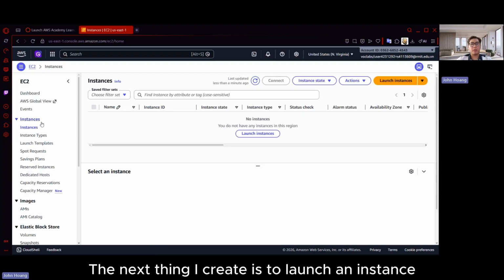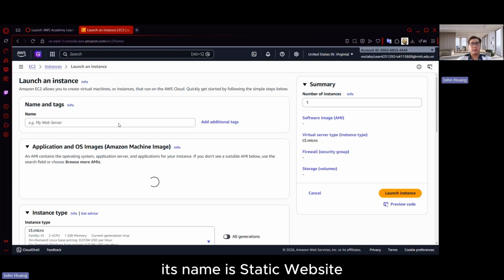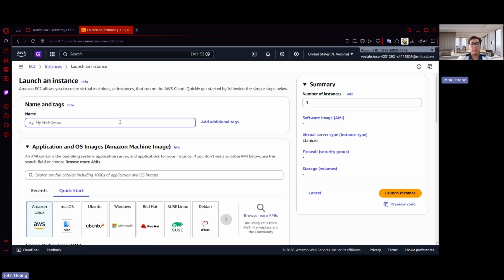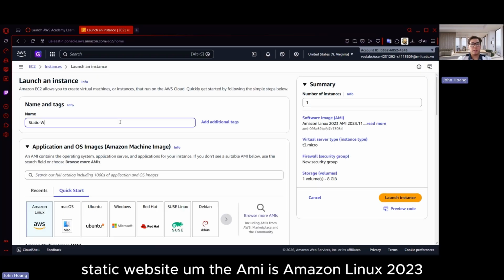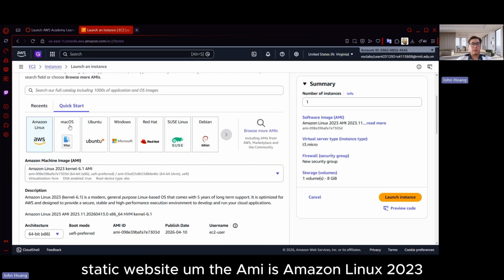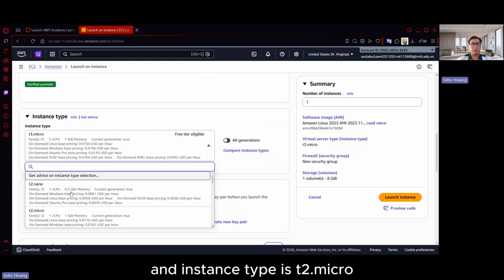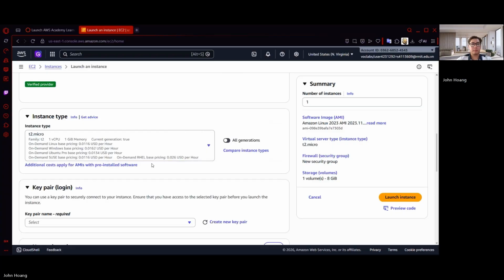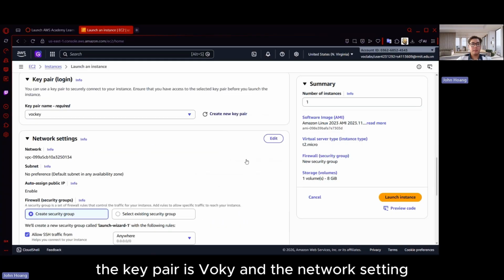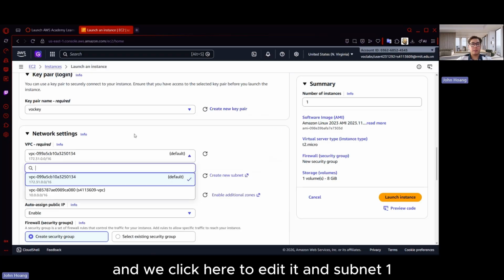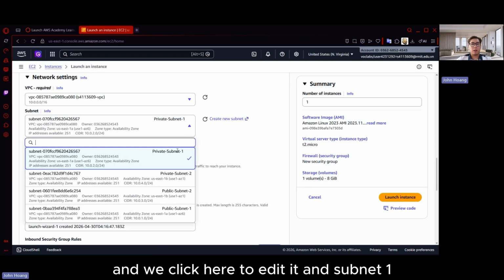The next thing I create is to launch an instance. So I launch an instance. Its name is static website. The AMI is Amazon Linux 2023, and its type is T2 micro. The key pair is VOKey, and the network setting, I will click here to edit it, and the subnet is public subnet 1.